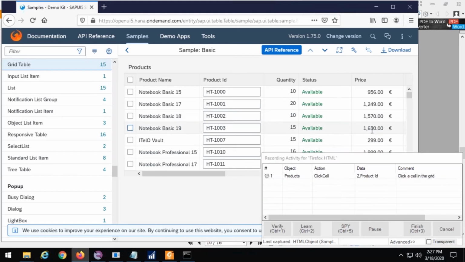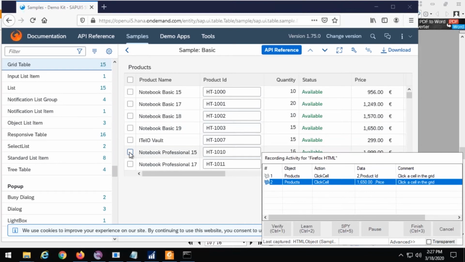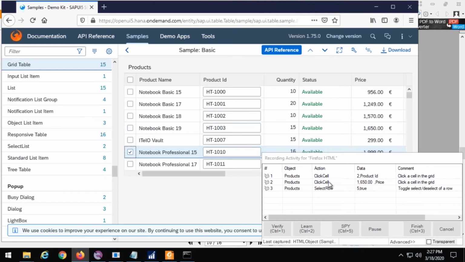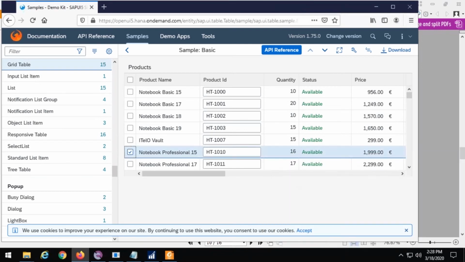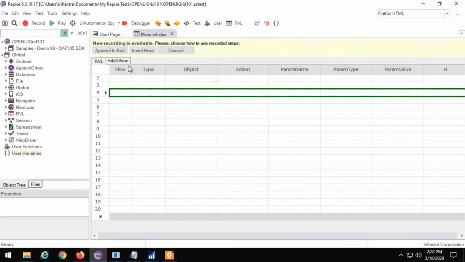I may click on, say, price. And since this price is unique, I may click on it. Or I may check something here. So it's recorded as row selection toggle. So my actions with this grid are recorded on the high level. The information on what cell I click is captured as a parameter to the action. So I may easily change it, take it from an external source, and make this test data-driven. So in this case, I assume that we have good support for this grid control for this library.